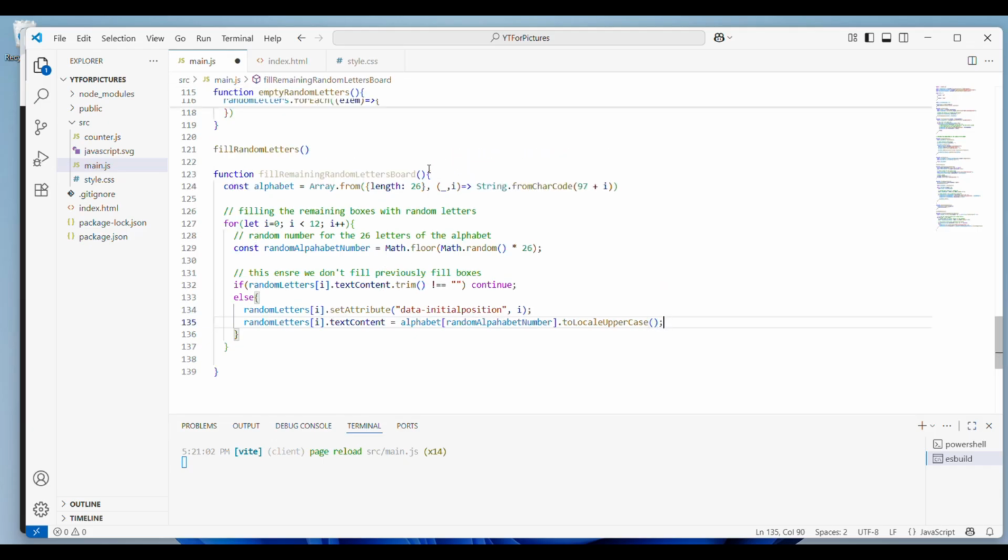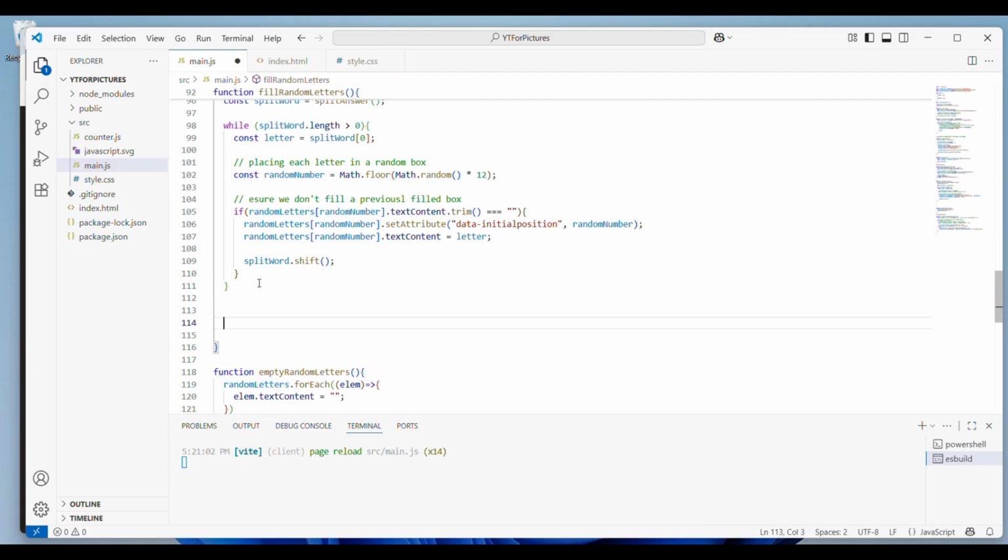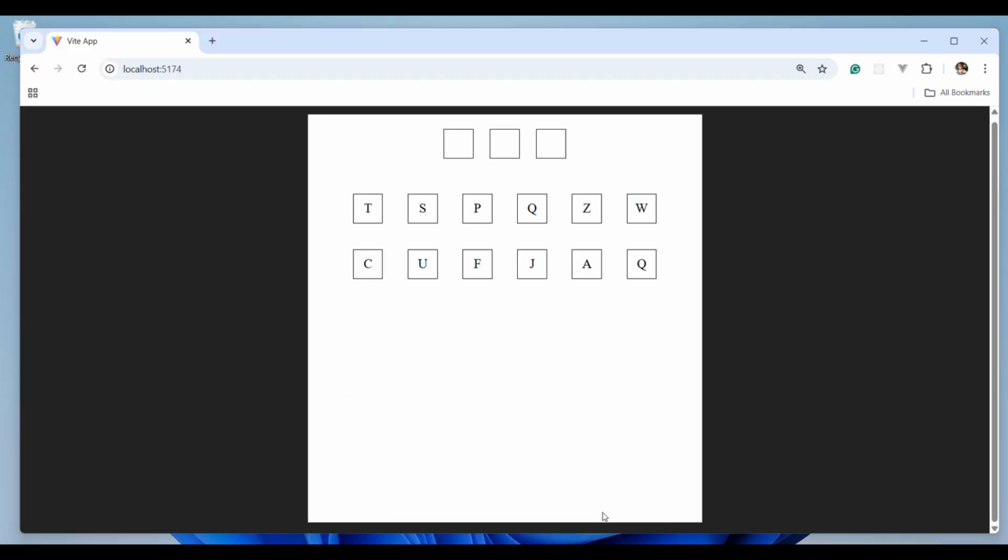So with that done, we are just going to call this here after everything is done. Okay, so let's see if that works. Yay, it works. You can see CAT is there, then others are random. If we refresh, you can see CAT. You can see there's another A, but it doesn't matter. And yep, we have been able to fill the other boxes with random letters.